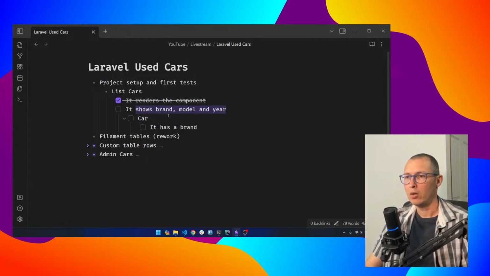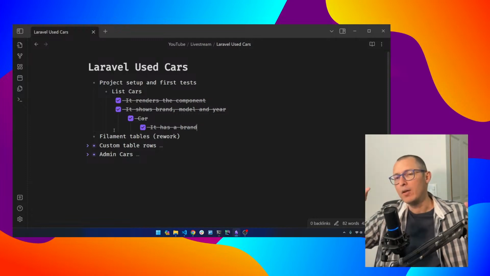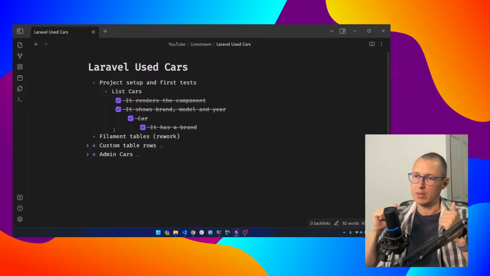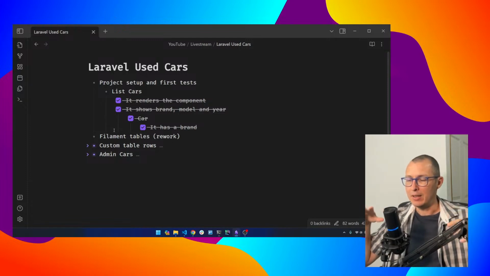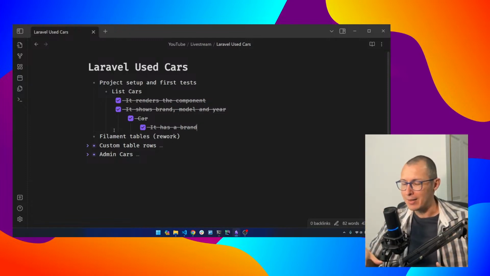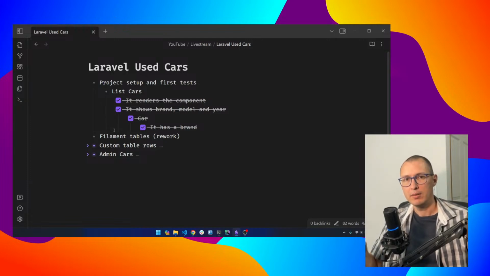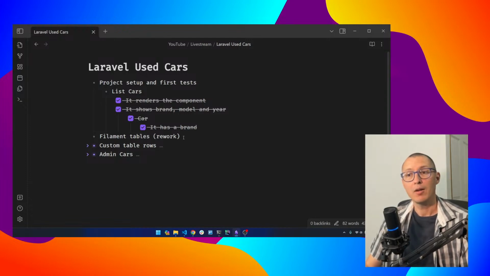So we completed all of these tests. We show the car model, brand, and year. That forced us to create another test for the car model and make sure that it has a brand. And now we are showing that very, very basic information in our page, which is perfect. It's a perfect starting point. It may not seem that way, but at least it gets you started. And that's the hardest part on every single project, just getting started. And we just did. So that's half the work.